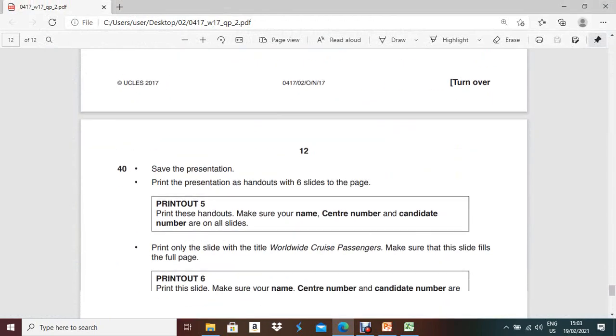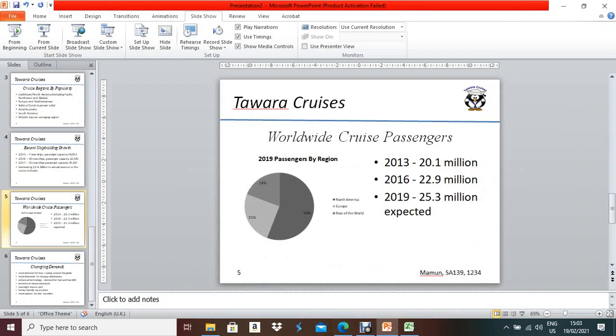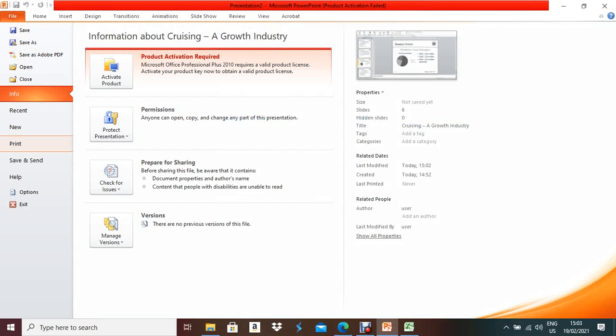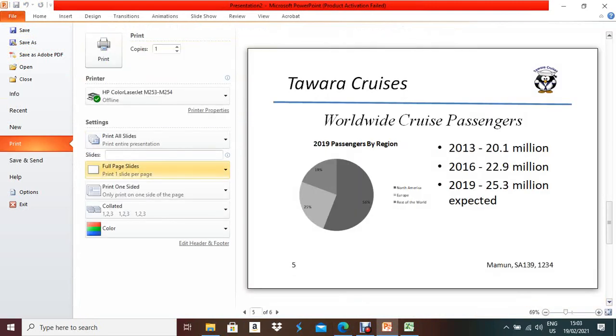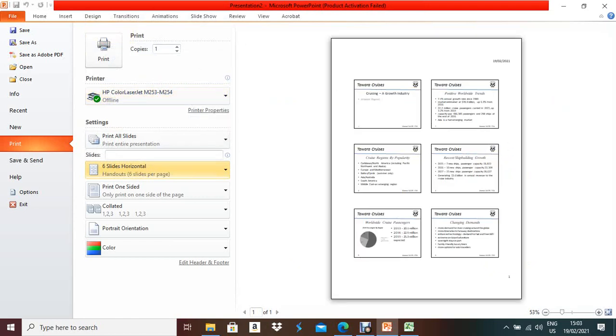Now next one, at last what they are asking to do: save the presentation, print the presentation, the handout with 6 slides on the page, print this handout, make sure your name, center number, candidate number are on all slides. So in that case what you have to do, file, print. If you see here it is written full page slide, you need to click here. Now you will see handouts are given, you can do any one, handout horizontal, handout vertical, select this one. But one thing you have to make sure is that your name, center number, candidate number should be in your printout, in any part, either in footer or in header.